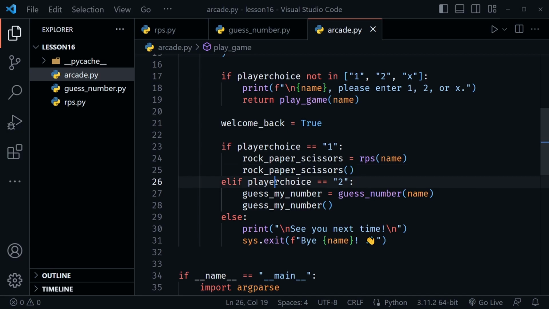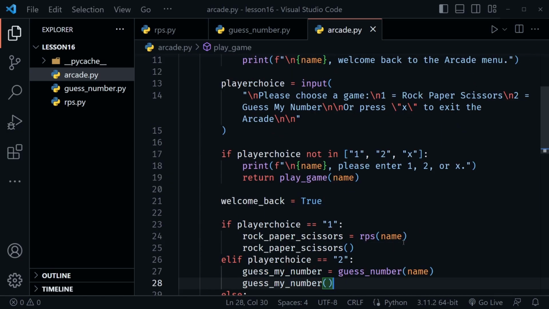But if player choice is 2, then we do the same thing for guess my number. It also uses a closure. So we set guess my number equal to guess number, where we're passing in the name value, and then we call the guess my number function. And now the else. So essentially here we're checking to make sure it's 1, 2, or X. But down here, we don't need to at this point. So we know if it's not 1, 2, it's going to be X. So now we just say, see you next time, and we use the system to exit the arcade. That's the full arcade function.